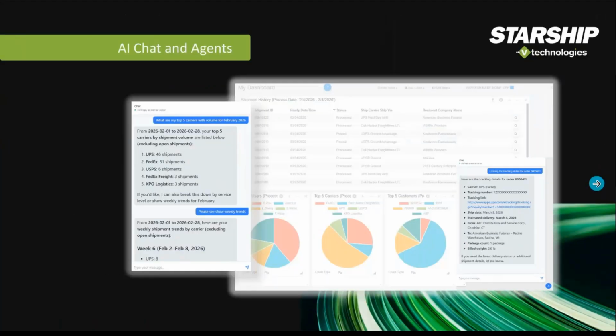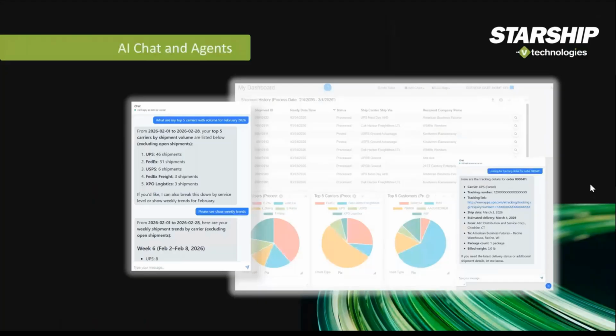Right, and here are another couple examples. You can also explore top carriers, volume for a specific month. As you can see in the chat window on the left, after returning this information, the user was also able to ask for a more detailed breakdown by week. So it's not just a basic one-and-done question for the agent. The AI agent is able to help build upon the existing conversation that they are currently having.